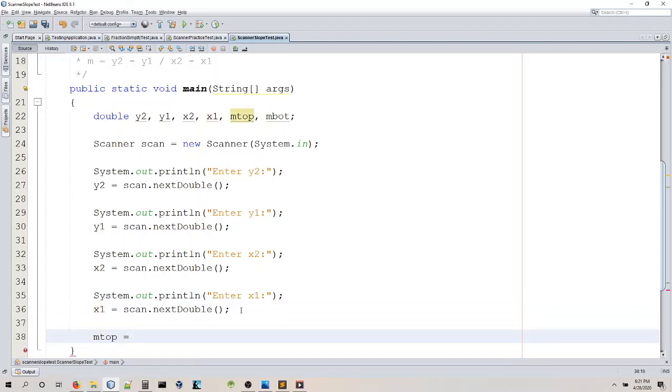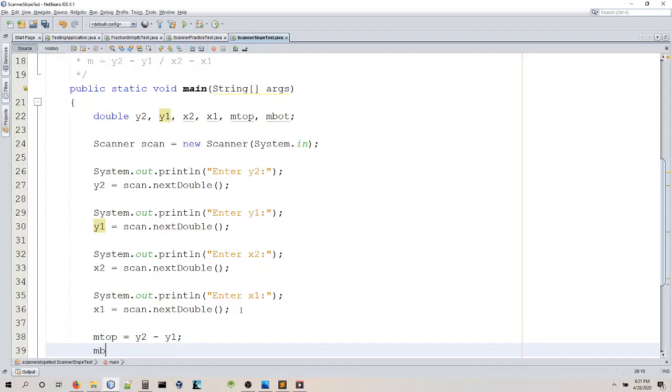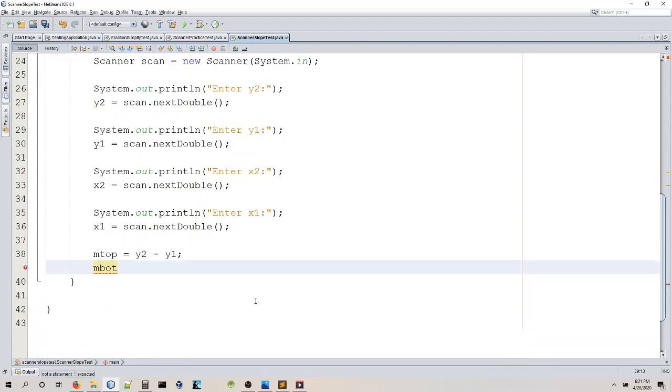But anyways, so from here, we just need to initialize m top. So we're going to say m top is equal to y2 minus y1. And then we're going to say m bottom, let me scroll down a little bit, is equal to x2 minus x1. Alright.